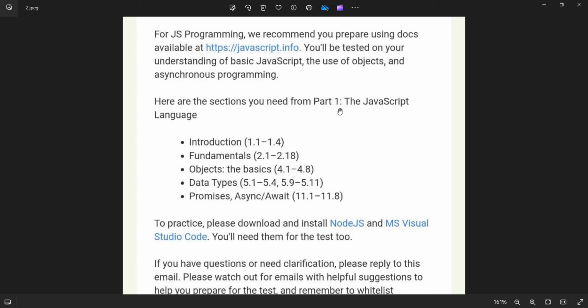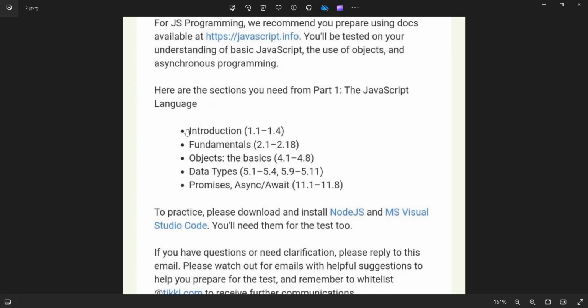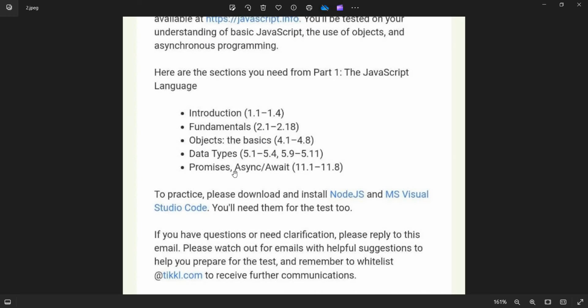Here are the sections you need from part one: the JavaScript language, introduction, fundamentals, objects, data types, promises, and asynchronous. These are the only topics that they're going to touch. As they mentioned, it is precise and very clear. So please dive into those topics and enhance your skills.